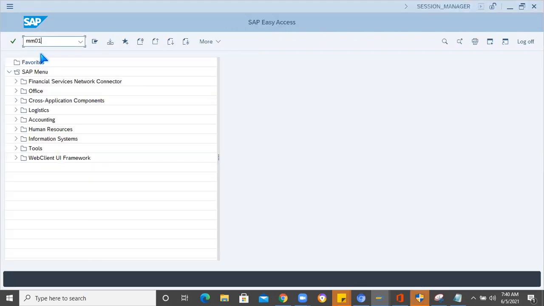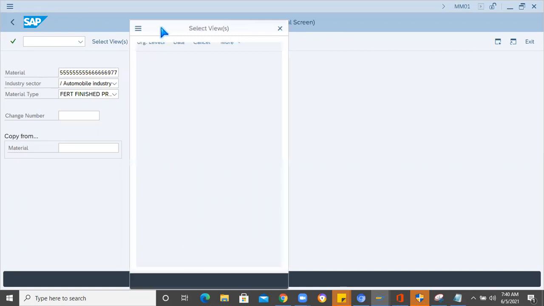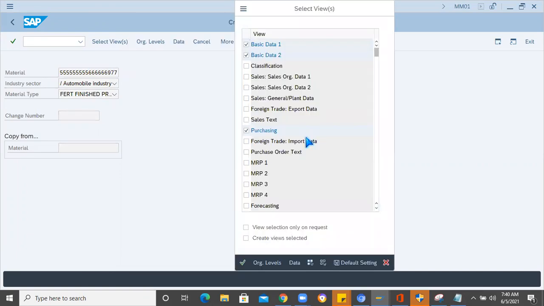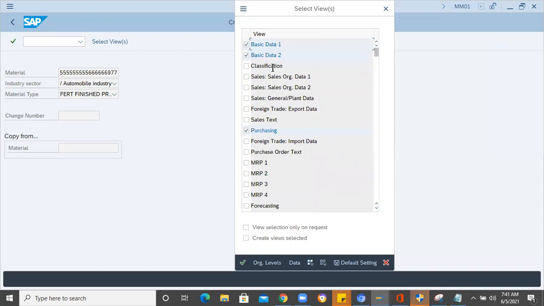MM01, and I'll put this number here and go ahead. See, now it's working, right? Simple. So I can keep purchasing also for the sales for the finished product. There is no restriction, but you have to choose the sales data for the finished product because you are going to sell this product to customers. So sales data is mandatory for the FERT material.